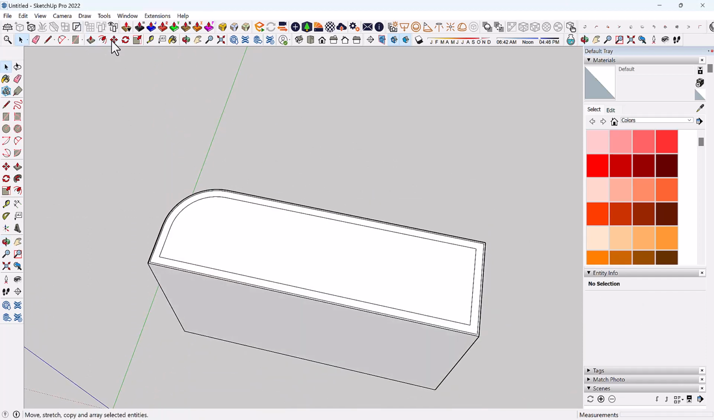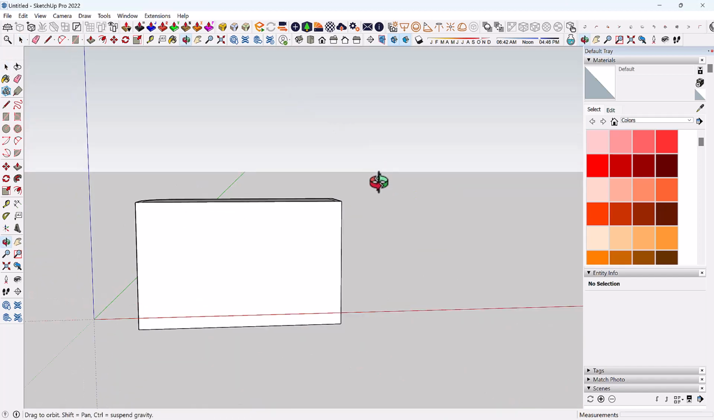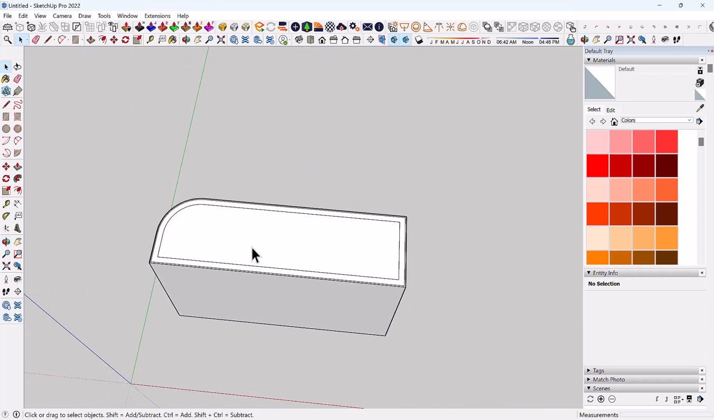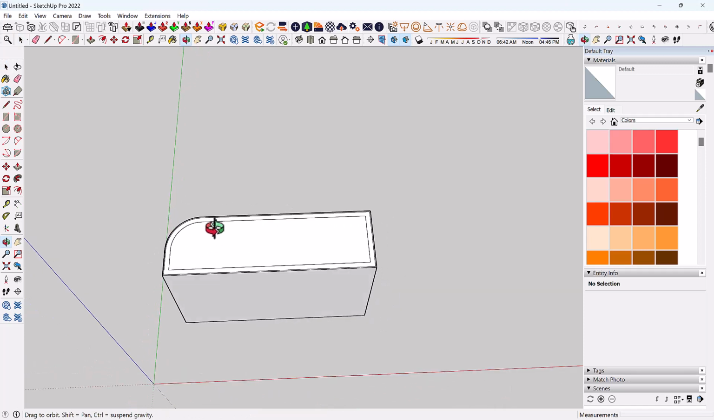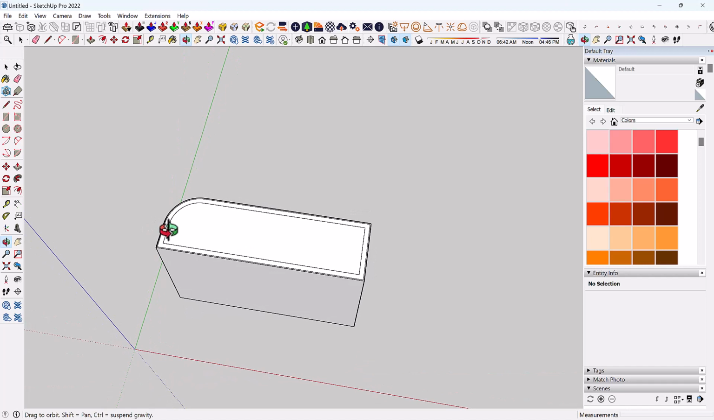So the next one is the move tool. But on SketchUp, there's a rule that if you're doing anything, make sure you group. It's very compulsory. If you don't group what you're doing, it can cause many errors in your SketchUp, in your work rather. So make sure you group anytime you're working.